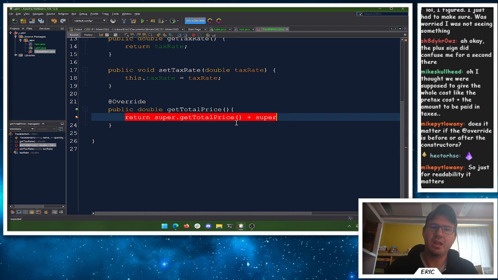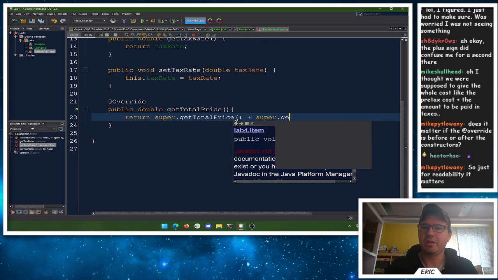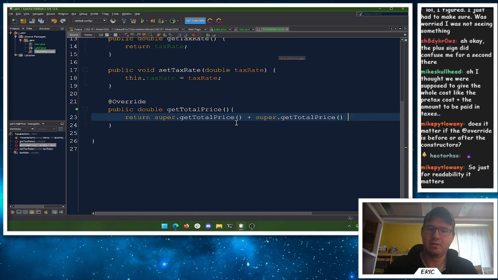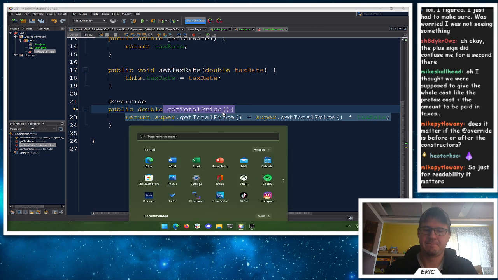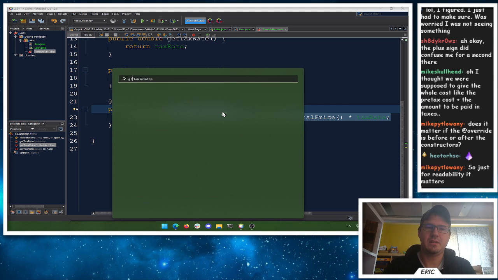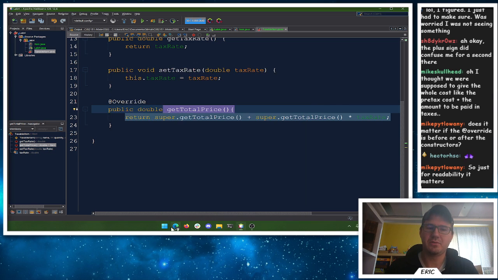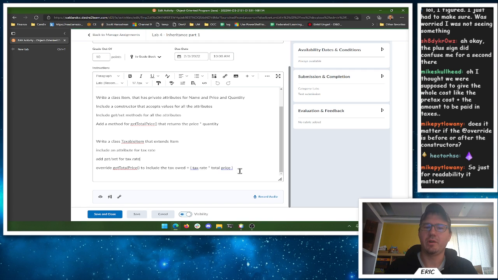So the total price plus the getTotalPrice times the tax rate. So I'm going to assume if they told me 6%, they gave me 0.06. So 0.06 times the total price plus the total price is the new taxable total price. Right, and that's it. That's it for the lab. So just practicing some of those classes and overrides. That makes sense?